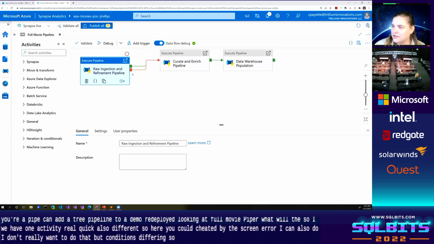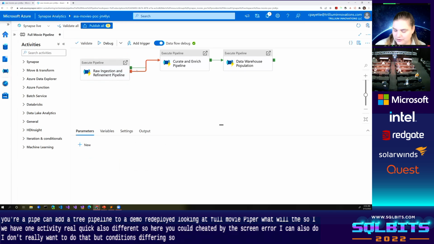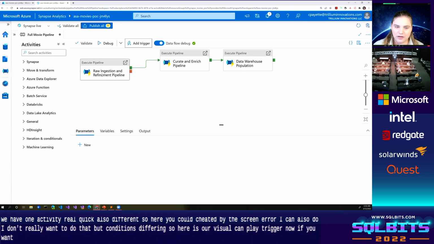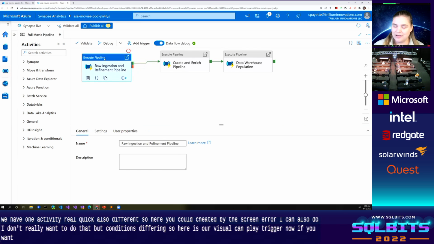So for some reason, I can't get a hold of that. Oh, there we go. Boom. All right. So here's our visual canvas. Remember, I talked about the triggers. There's the add trigger now if you wanted to use that. But we also have an execute pipeline. So pipelines can be nested within other pipelines, as made evident by this execute pipeline.